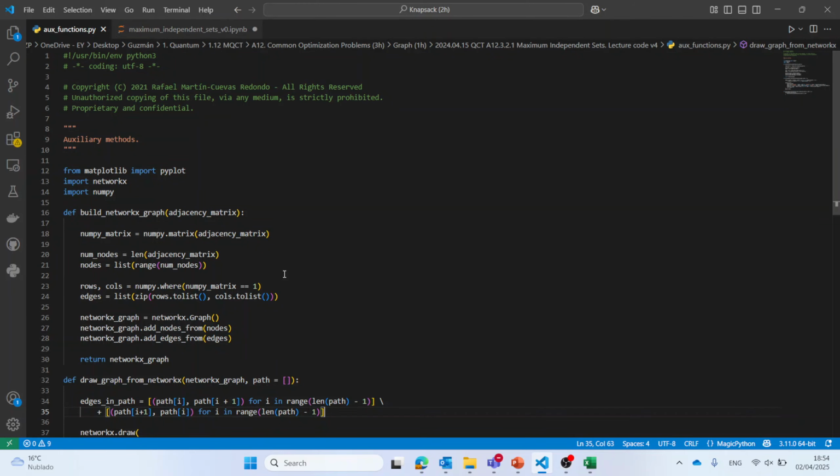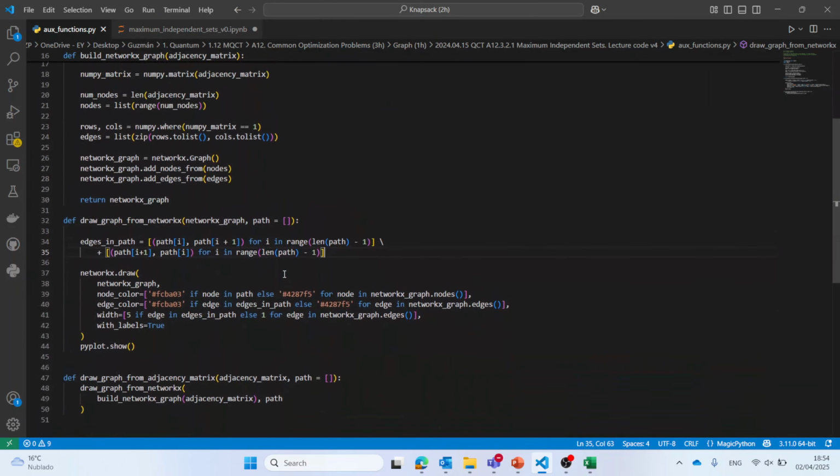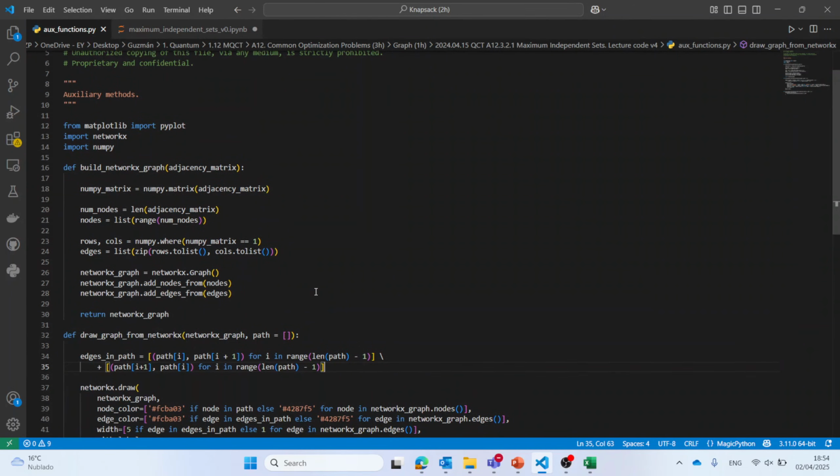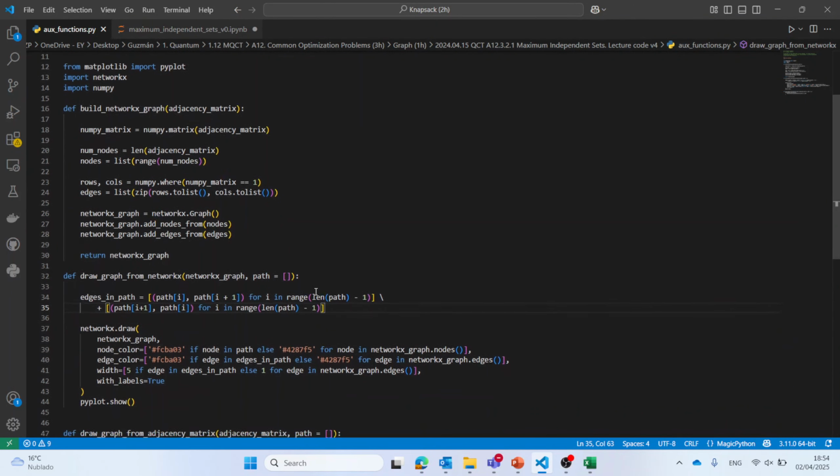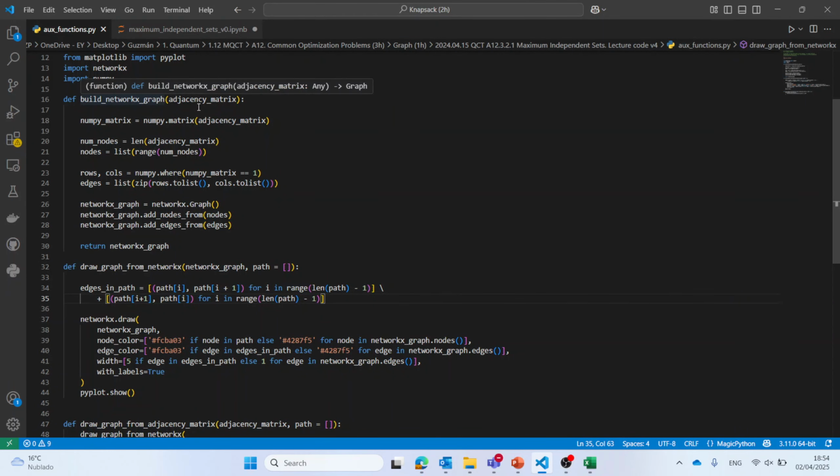So these are some auxiliary methods that we will use in our development on the maximum independent set. Here we have three functions. Please remember to install the requirements txt. The first one is building the graph. So we will have an adjacency matrix. You will see afterwards what this is. But it's basically a list of lists where we have zeros and ones, and you have all the matrix for the connections between the nodes.